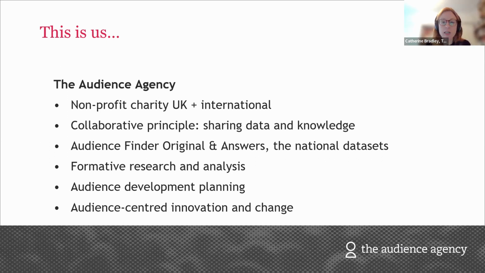We deliver a really wide range of bespoke work as well. That includes formative research and analysis, audience development planning, both in terms of supporting organisations to create their own plans, as well as actually creating plans with and for organisations. And working on supporting organisations around audience-centred innovation and change. So really putting all audiences right at the centre of the planning process.